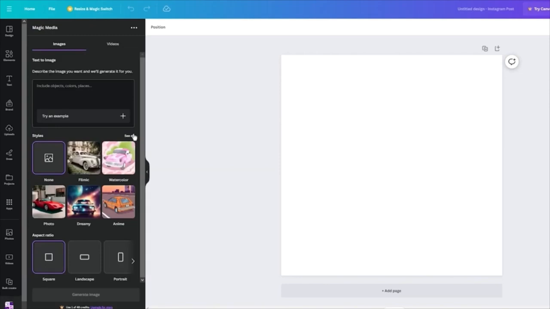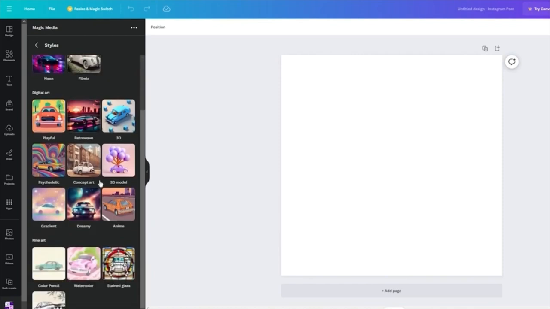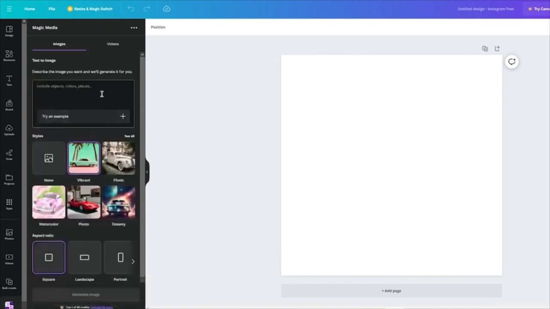So first of all, you have styles and aspect ratio. Which aspect ratio do you want this in? I'm going to keep it in square so it fits well. And then we have styles. So you have photography styles, you have digital art styles, and then you have fine art styles. So let's first of all go with this. I'm going to go with some vibrant styling. And from vibrant styling, it says describe the image that you want and we will generate it for you. You can also, by the way, try an example where it tells you this stuff. The dim lit room with people eating at a table, 18th century. But I'm going to take that off and I'm going to write my own prompt.